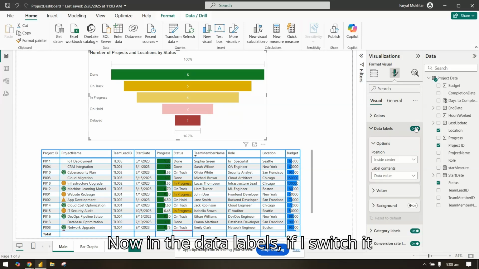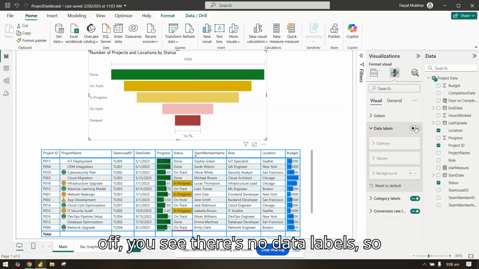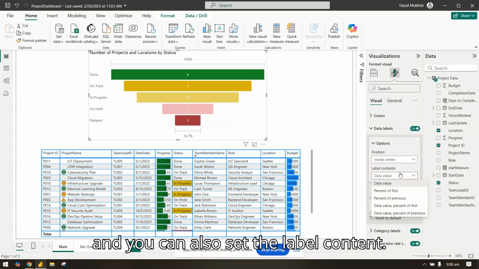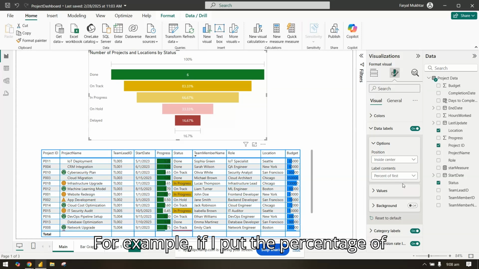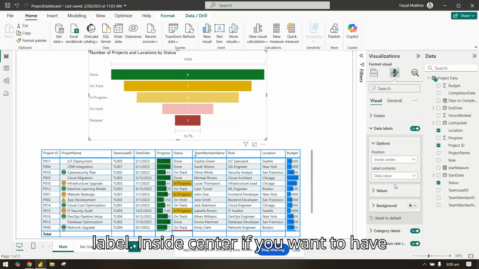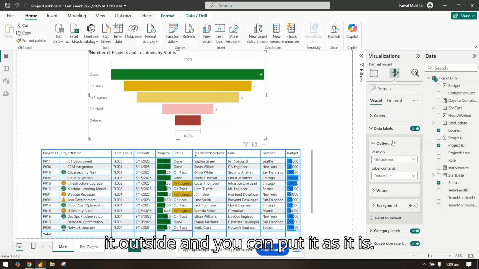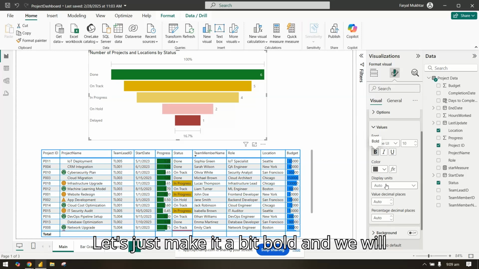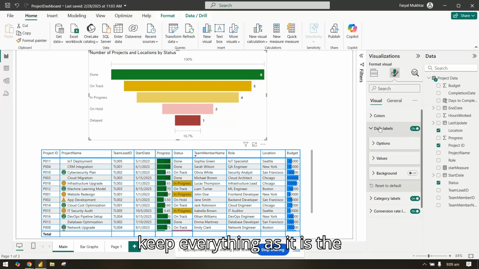Now in the data labels, if I switch it off, you see there's no data label, so we will need it. You can set the position, and you can also set the label content. For example, if I put the percentage of first, it will start showing the percentage of the first, which is 6, and completed. I will keep it as data label. Inside center, if you want to have it outside, you can do that, and I'll keep it as it is. In the values, you can set the values. Let's just make it a bit bold, and we will keep everything as it is.